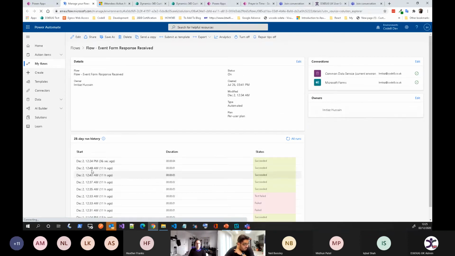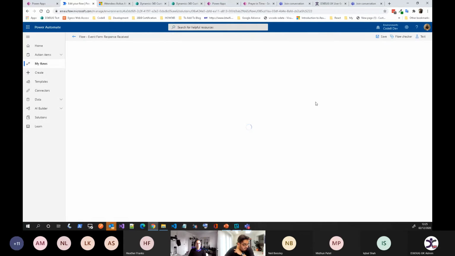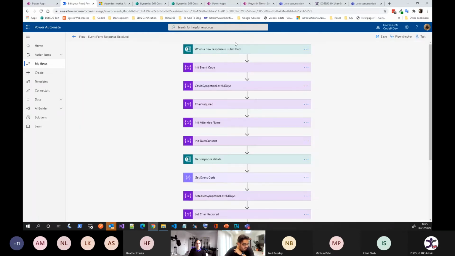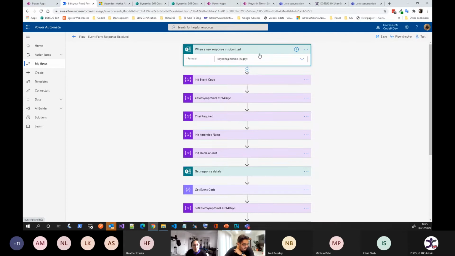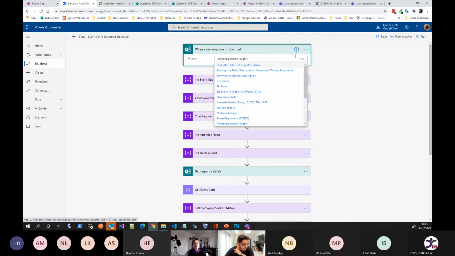Okay, as you can see, it's just around 36 seconds ago. But if I quickly show you, it's fairly straightforward. I use the trigger from the form, so you can then select the form that you want to use.